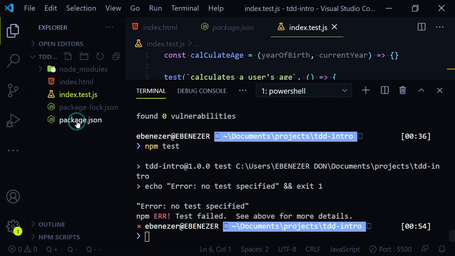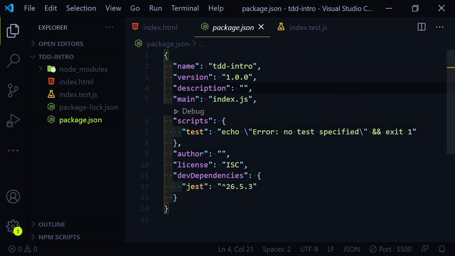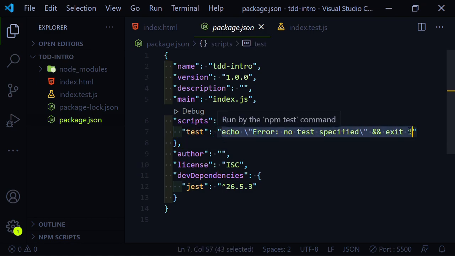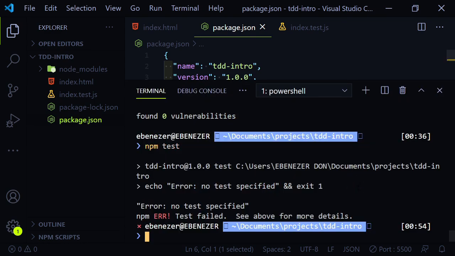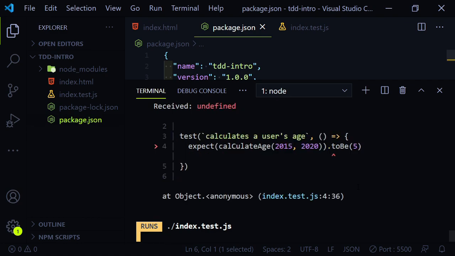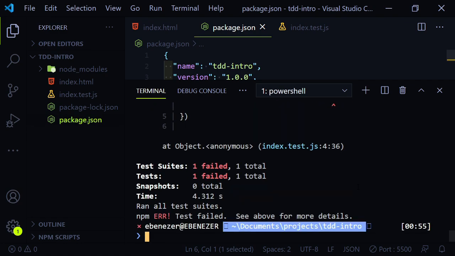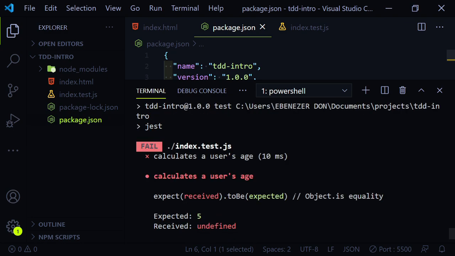So let's go to the package.json file, and inside the package.json file, remember when we said we'll get back to our test script, what we're going to do to be able to run the test is remove this echo error no test specified and write jest. After that is done, we can come back to a terminal and type in npm test. Nice. Jest has run our test and it's failed, which is a good thing.